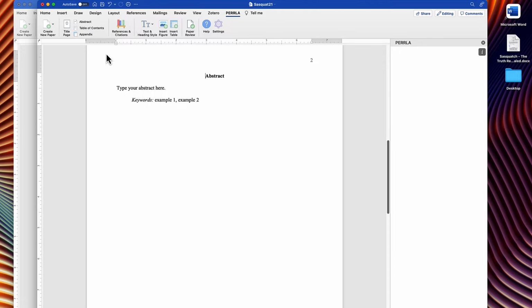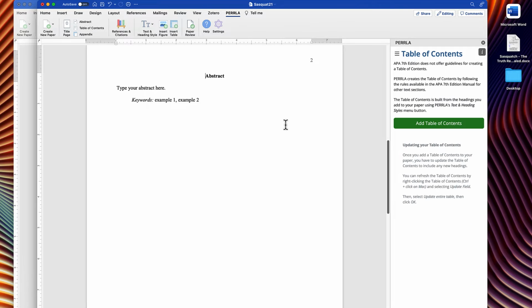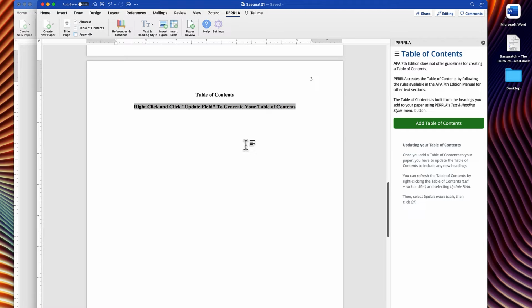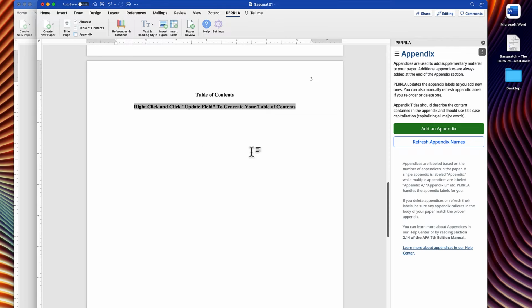Okay, now let's go over to table of contents. Even though we don't have any headings on our paper yet, we're going to click add table of contents. Fantastic, there's that. Now let's add two appendices. Now, if you're adding an appendix, if you don't have any references in your paper yet, PERRLA will automatically generate a reference section for you, because we need to have the reference section in place to be able to put the appendices after the reference section.